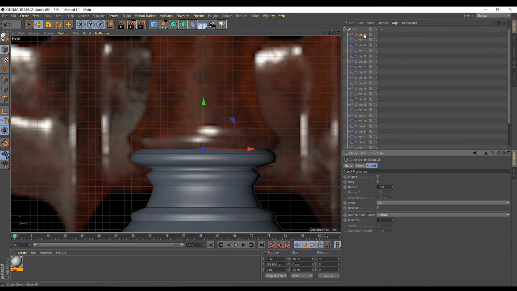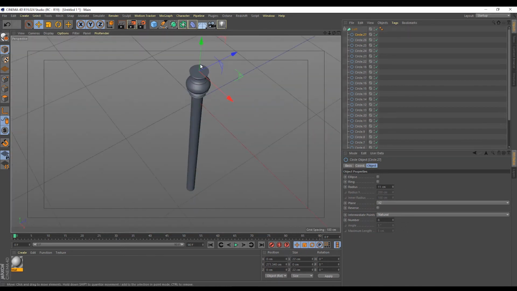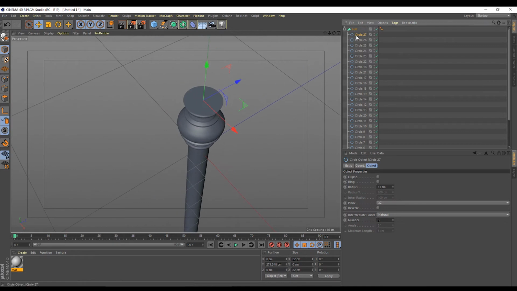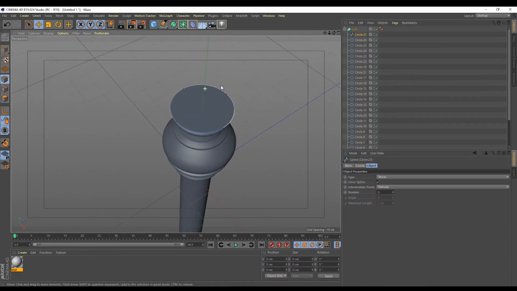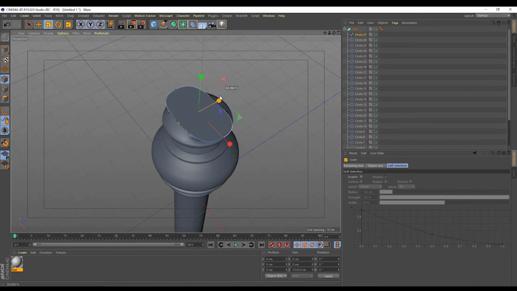Until now, there is no problem. From now, the trident shape changes. Now, I am selecting the top circle by pressing C on my keyboard. I can change that circle into an edge plane.